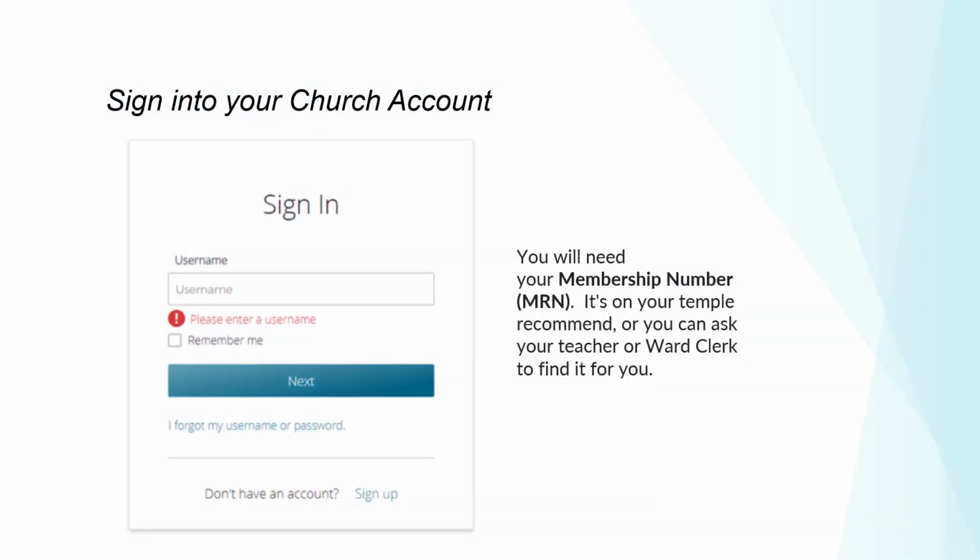Once you pull up the church account, if you don't have a church account, you will actually need to create one. You can get your membership number from your teacher. You can get it from your temple recommend or your ward clerk, or even your parents can sign in and they can find your membership number under their records.